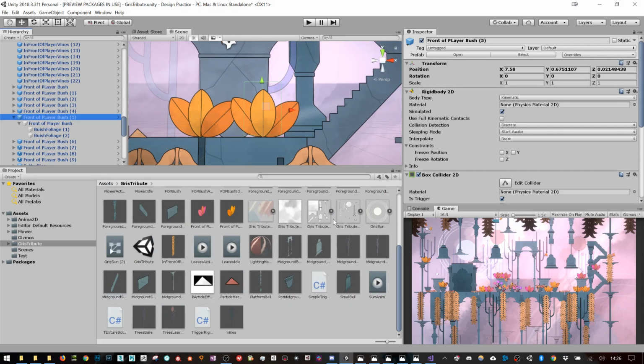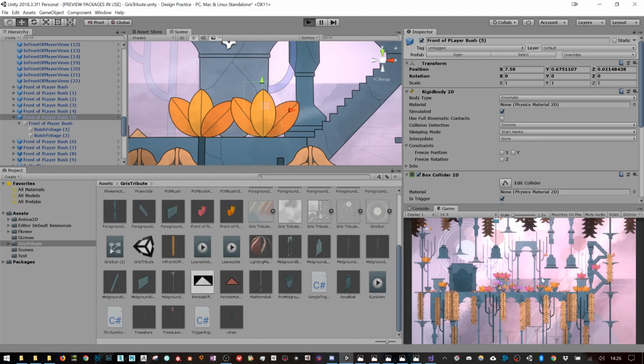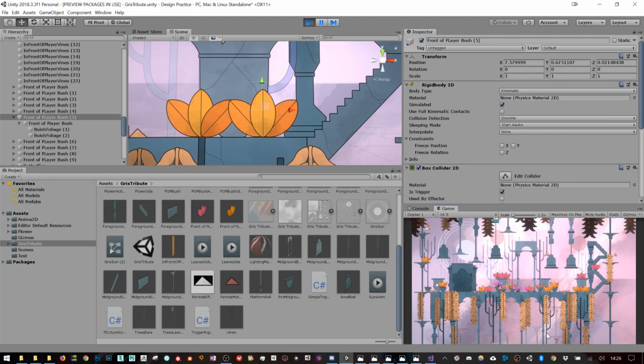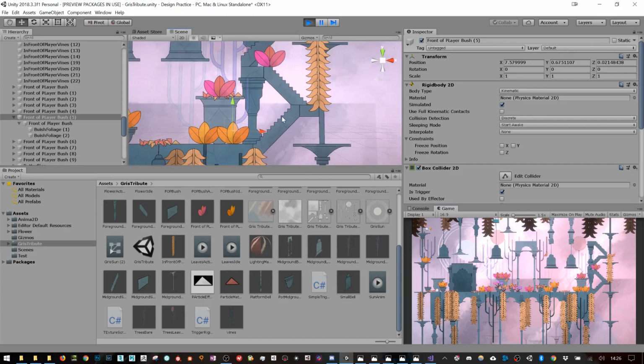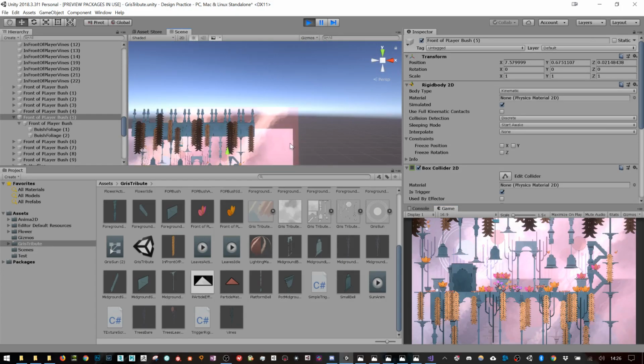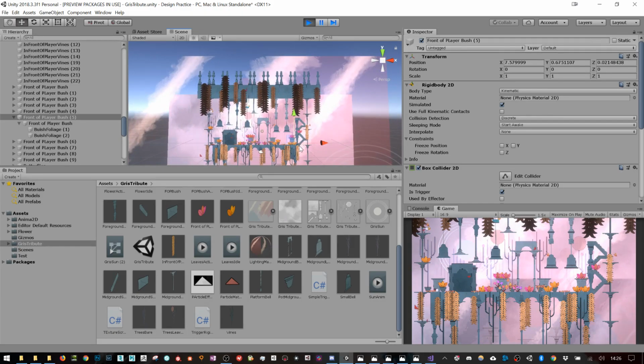So let me grab a... Wait, where's my particle effect? Are there little leaves falling down? Are there? No, they're not. Alright, there should be little leaves falling down somewhere. Do I have my sorting group wrong? Oh, there they are. Yeah. Don't know why it took so long.